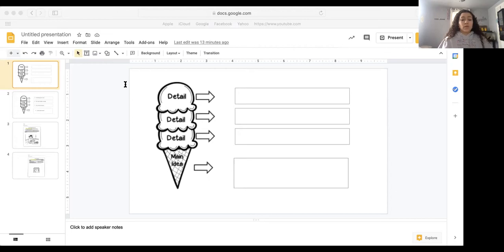So next, we want to go into our supporting details. So what are the things that are being added to our main idea? And we can continue to use our question. So what are the things that are answering that main idea question that we just came up with?